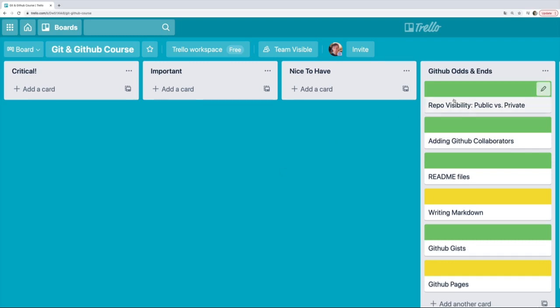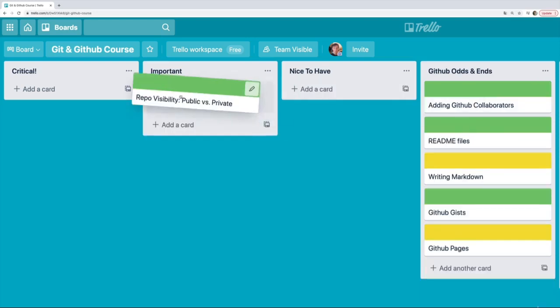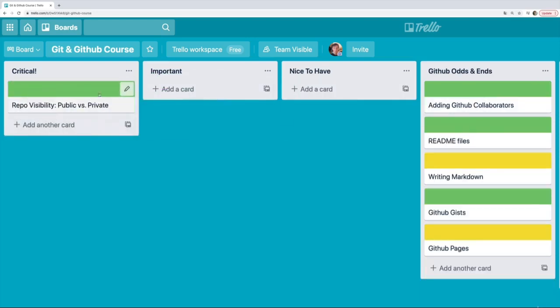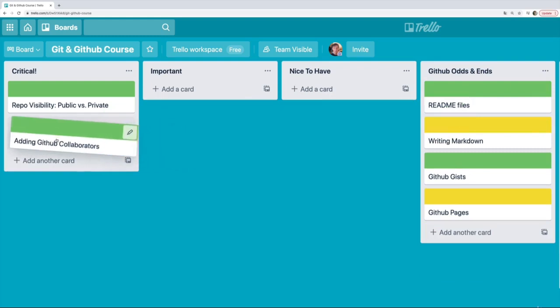So the first thing we cover is the difference between having a public and private repo and what it means. That's going to be critical, but also very easy. Then we talk about adding collaborators to repos. How do we add somebody else and give them permission to push, for example, to a project? That's going to be critical as well. You do that all the time, assuming you collaborate.